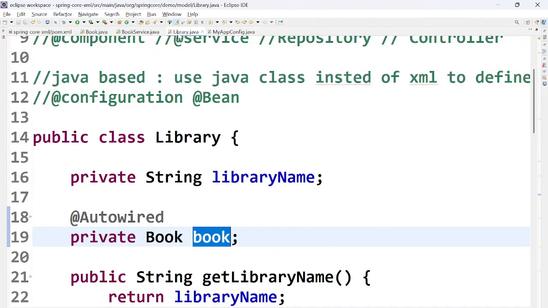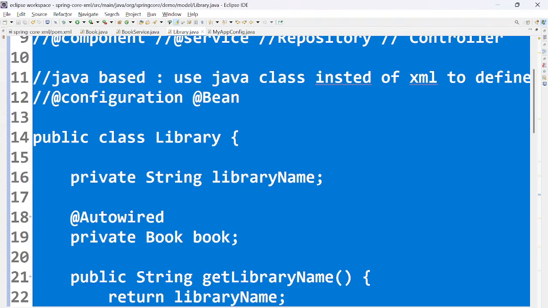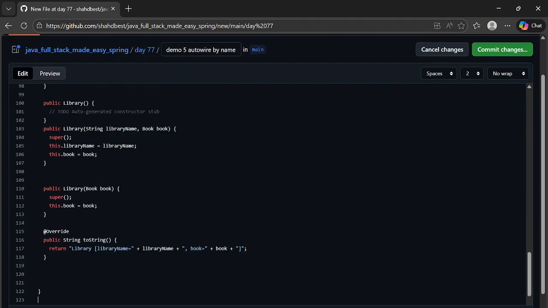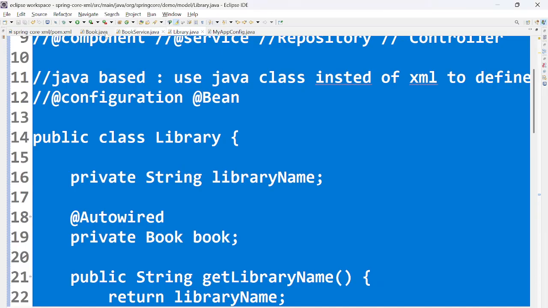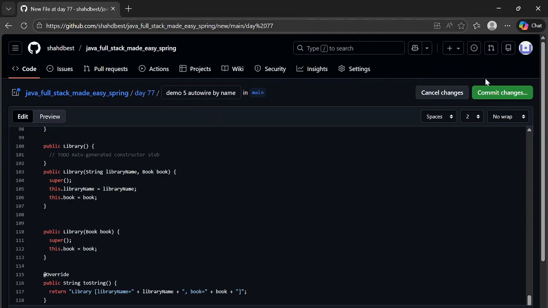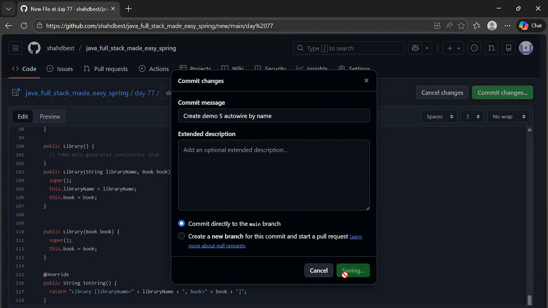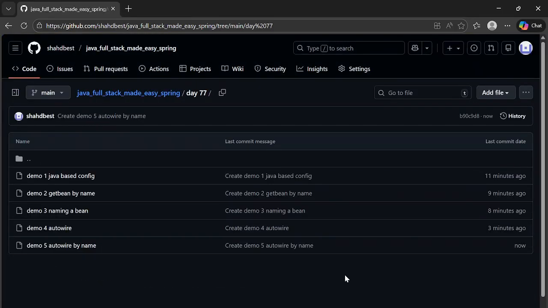Let's go to the library. You can notice here that the property name is book. That is why Spring intelligently is injecting that here. So my book class remains the same here, and I'll not be providing you the book. I have provided you the service, library, and the configuration. That's fine. Now we have injected this.